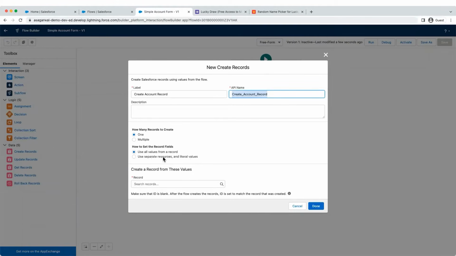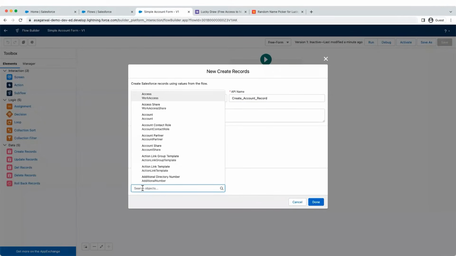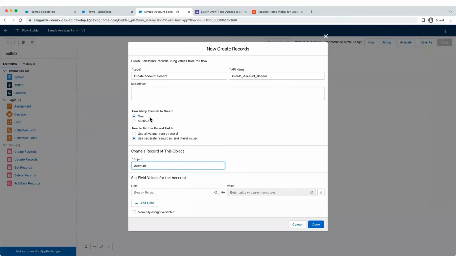So I'm going to select the option use separate resources and literal values. This is because I want to create the record from the information that has been entered by the user. I need to specify in which object this record should be created. That choice is obvious. I'll go with the account object. And then I need to specify what should be the fields in the account object that should be populated.